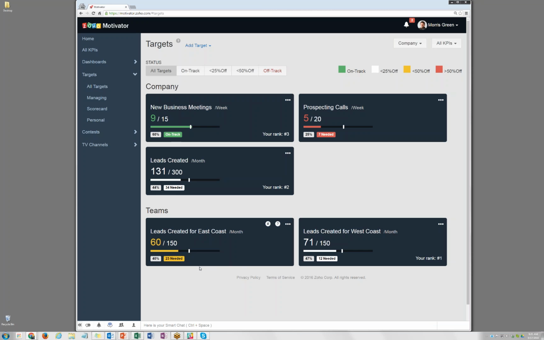On the other hand, the East Coast team is showing that they need to get 23 more to get on pace today, and it's showing in yellow because this is more than 25% off target where I should be today to reach my goal. So in other words, it's providing very visual and actionable feedback, what the reps need to do on a daily basis to stay on pace to reach their goals each month. So that's basically the idea behind the targets.